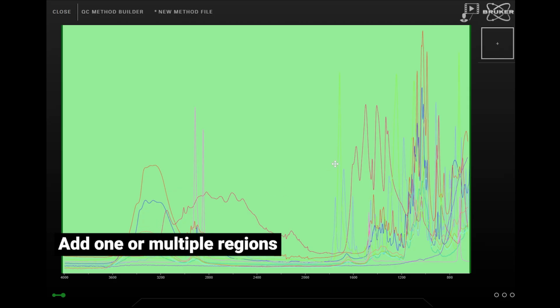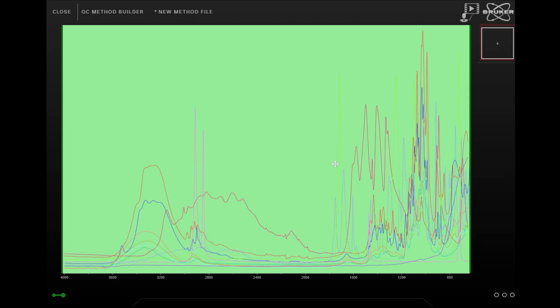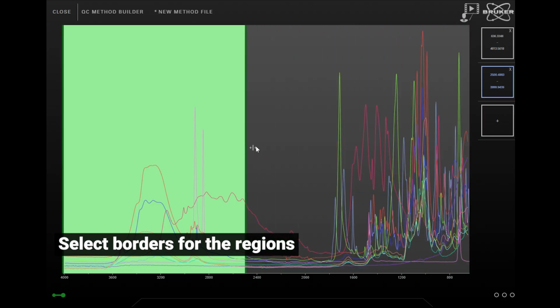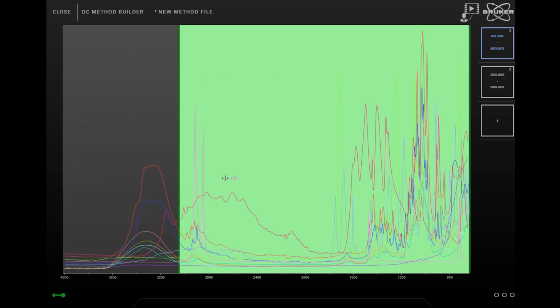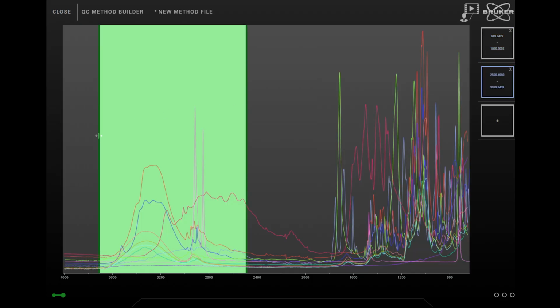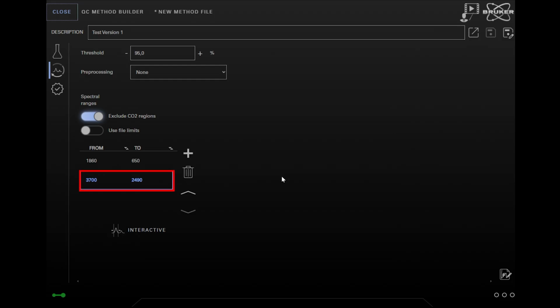You can add one or multiple regions here. Add two regions by clicking on the plus button on the right side 2 times. Then select the borders for the 2 regions. You can click on the region buttons to switch between the individual regions. Once done, click on Close and you will see the regions on your table. You can also edit these entries manually.